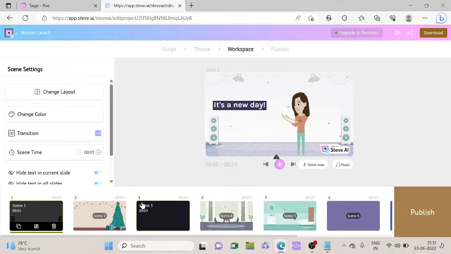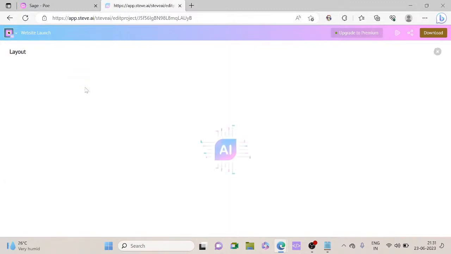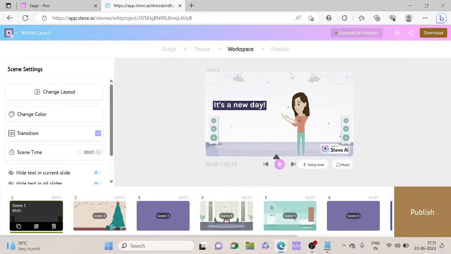So here you can see that we have created that type of video. If we need any changes, we can just change it. Change the scenes, the template, or the layout. See, there are many types of layout. After that, just press the download button and it will be downloaded.